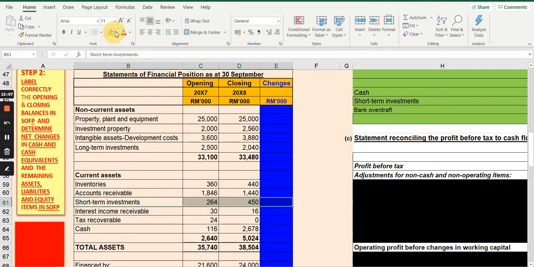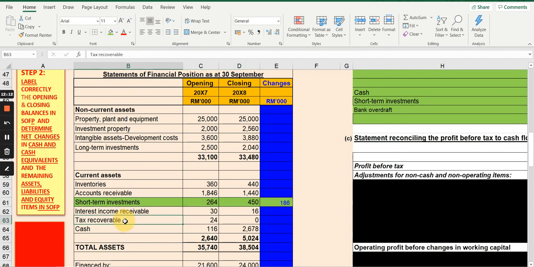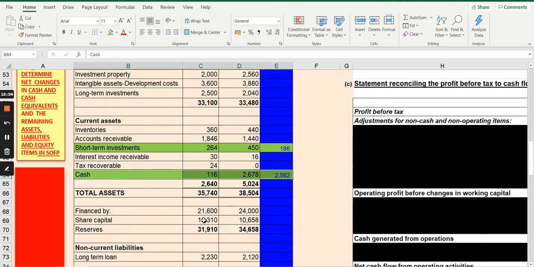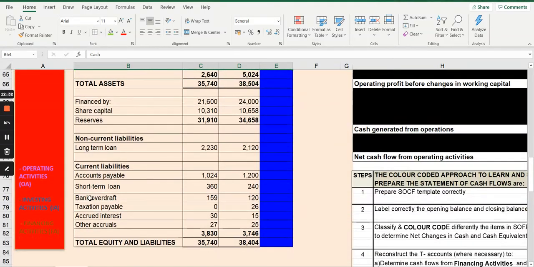Yeah, so our cash and cash equivalent, I use green. Okay, short-term investment, there is some increase in short-term investment, 186. Cash, which is also cash and cash equivalent, there was 2562. There was an increase from 116 to 2678. Is there any more? We go down at the bottom here.